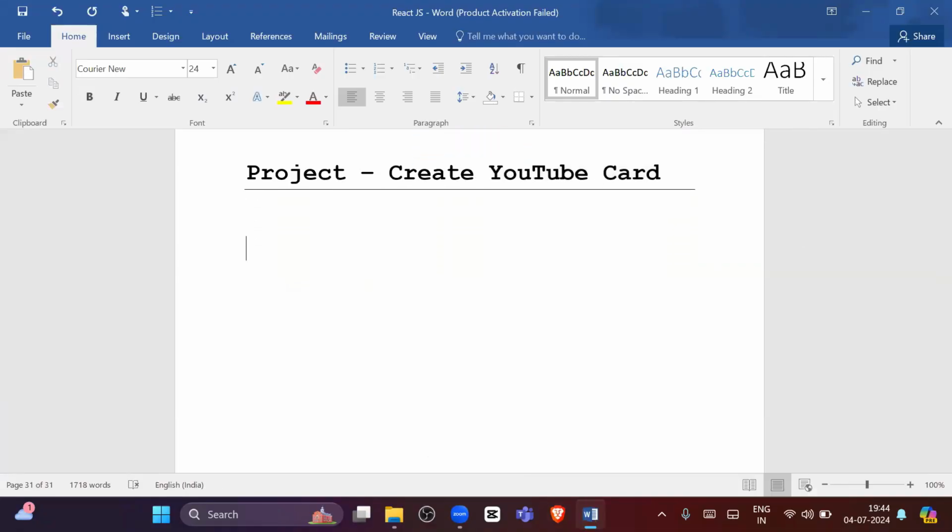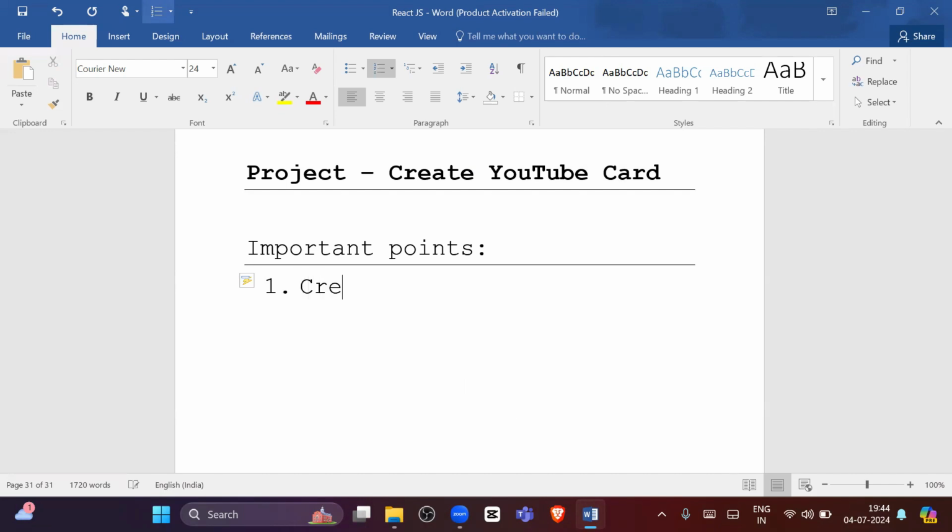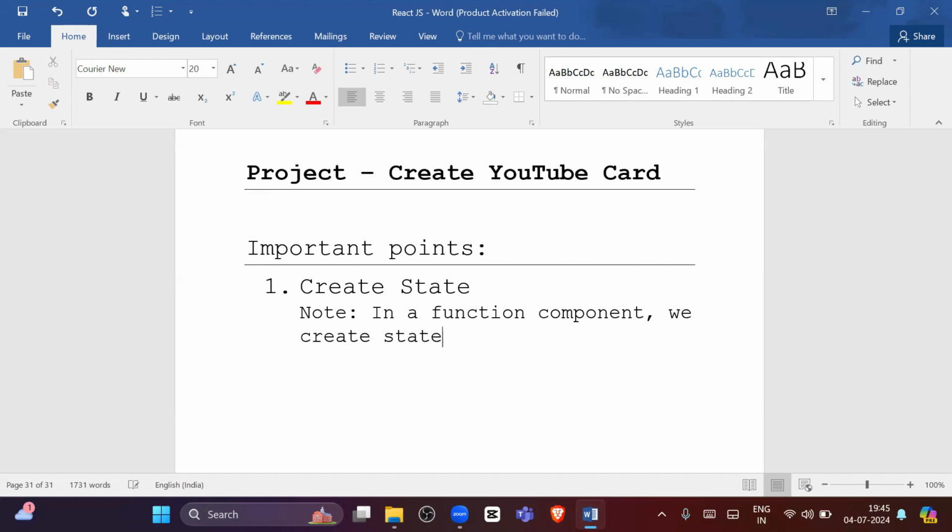Before creating the code, let's understand a few important points. First, we create the state. Note that in a function component, please try to understand this concept so that whenever we write the code, we will not face any difficulty. In a function component, we create a state using useState. Whenever you want to create a state in the component, we use this useState function. This is the useState hook.